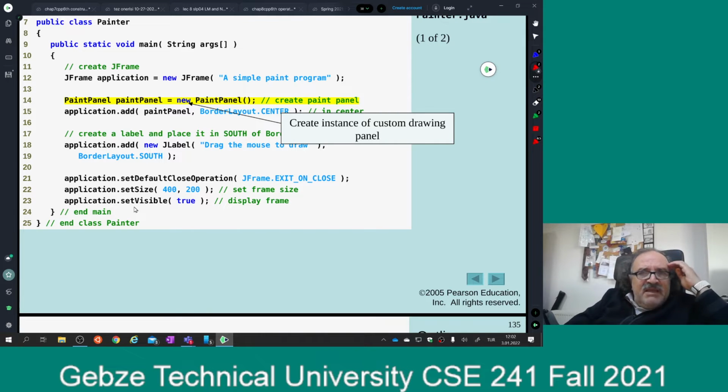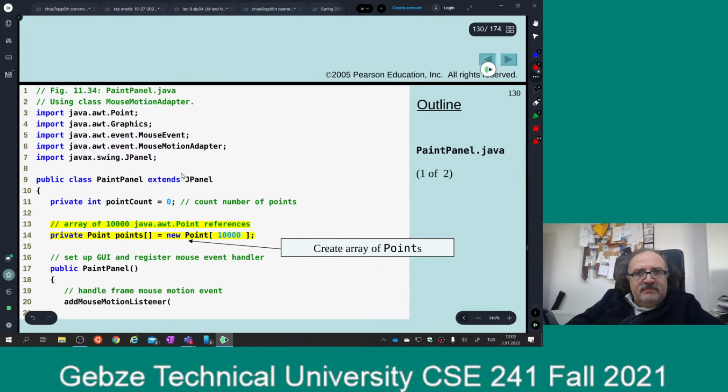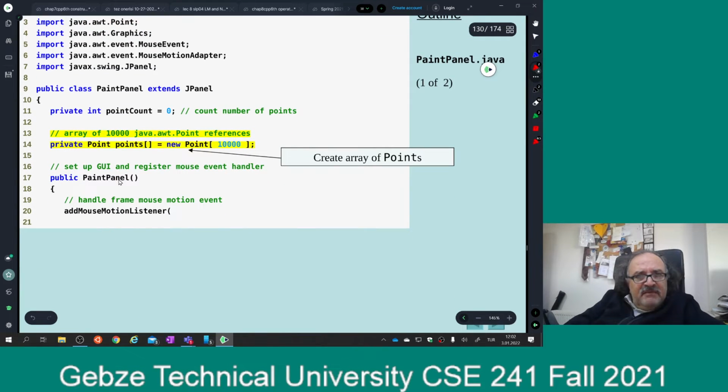I didn't make a new JFrame class. Instead, I make a new panel class, and this is the JPanel. We always extended JFrames, now we are extending JPanel. So I am making a new component for myself. This panel has a 2D points array of 10,000. New point 10,000. Constructor paint panel.